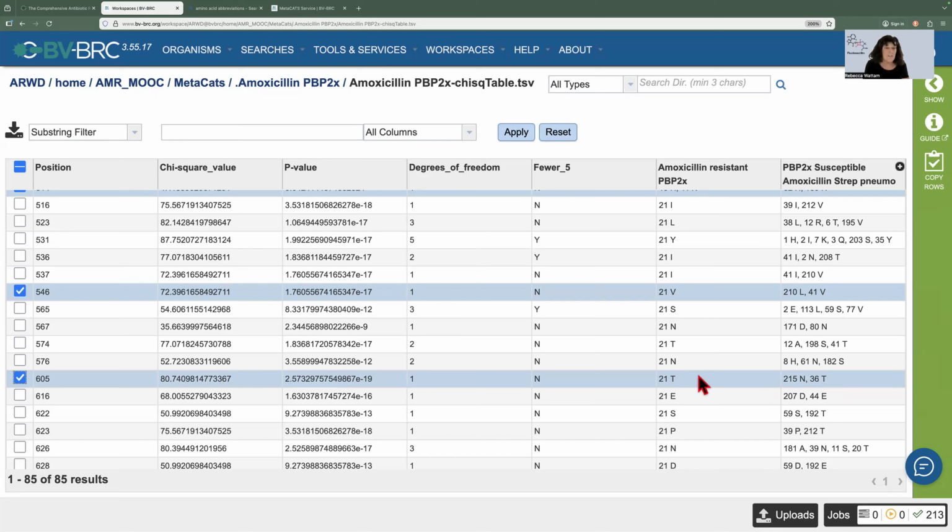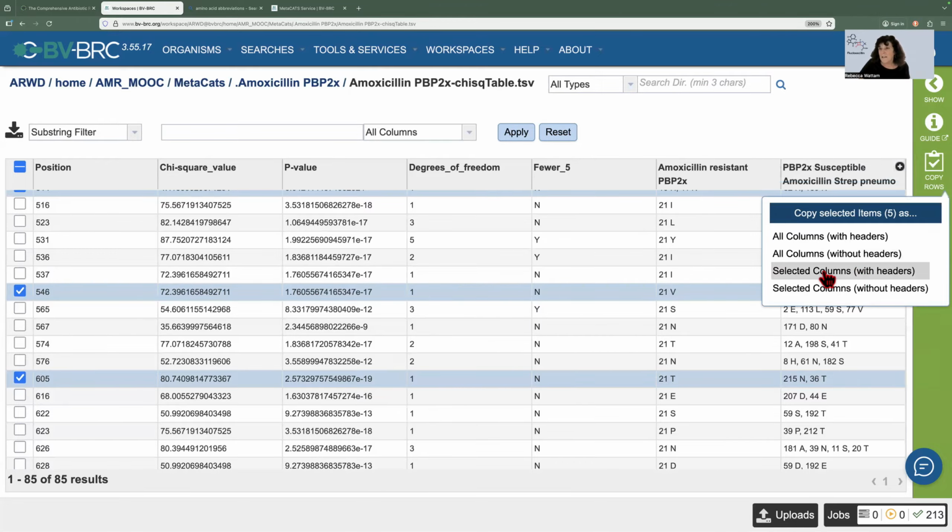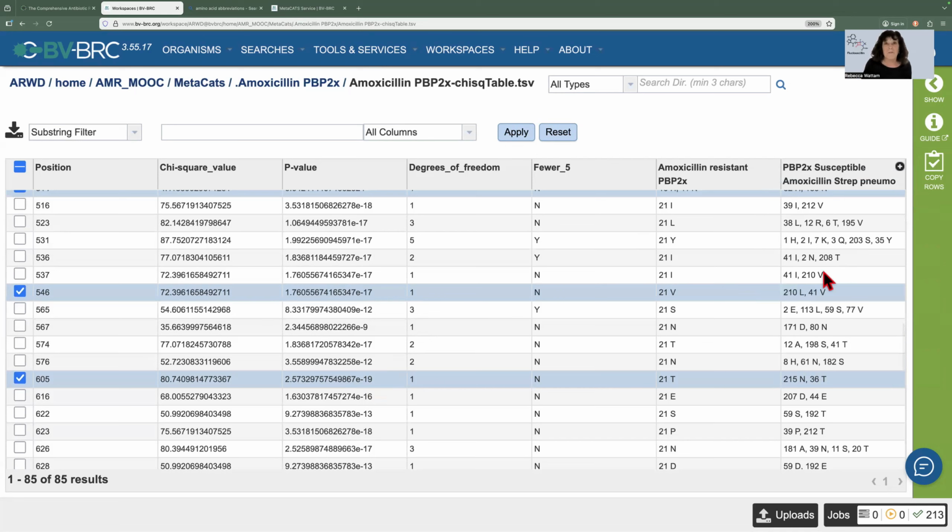So if you were going to report it in your paper, you could give the p-values associated with this based on the groups, and note that we didn't have to have a one-to-one correspondence in the group because there were many fewer resistant 2X proteins as compared to the susceptible ones. So this tool is very good for that. I could copy the rows I selected with the headers, and then I could paste it into an Excel file, and I would be ready to go. Excel is the biologist's friend, so I'd be able to isolate it, document it, and look at it there. So those are the job results for the chi-square table.